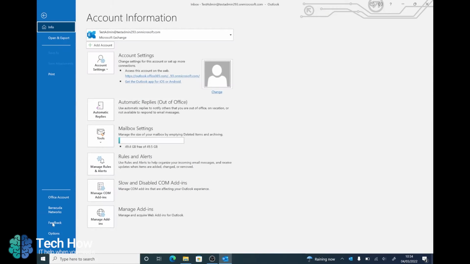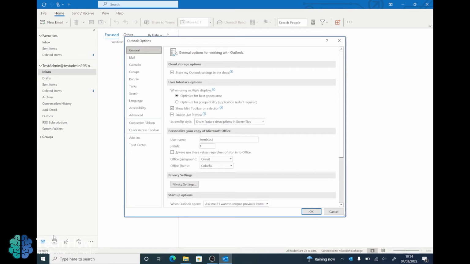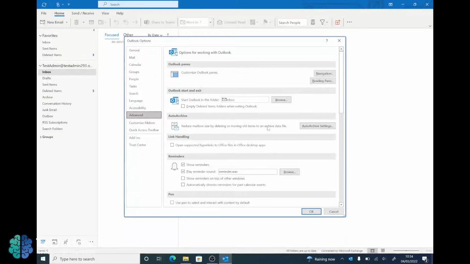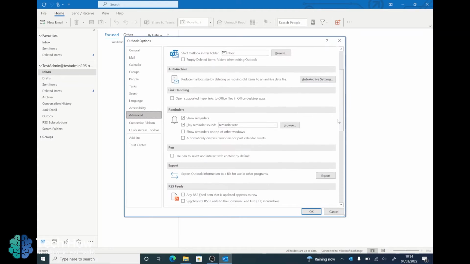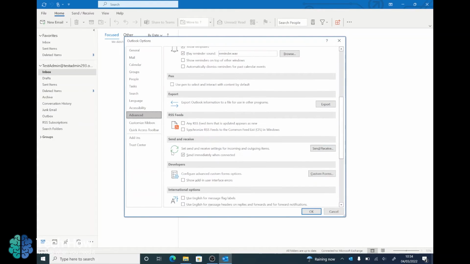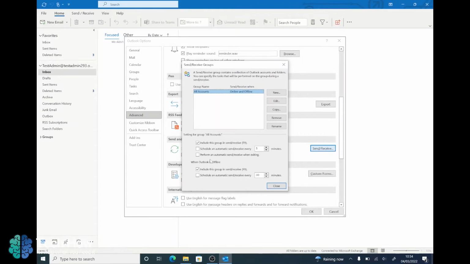We then want to go to Options down at the bottom here, and this will present you with a new window. Once this window shows, we need to go into the Advanced tab down the left, and then scroll down on the right hand side until we see Send and Receive, which will have this icon here. We then want to select Send/Receive, and we're working in this window here.